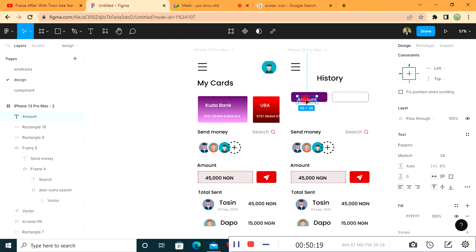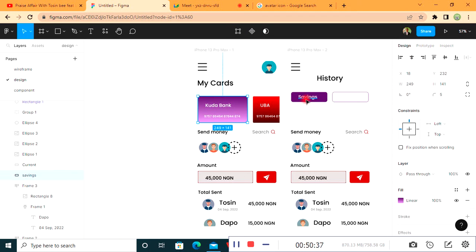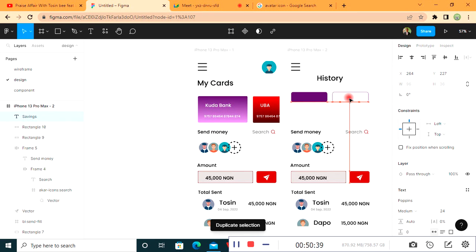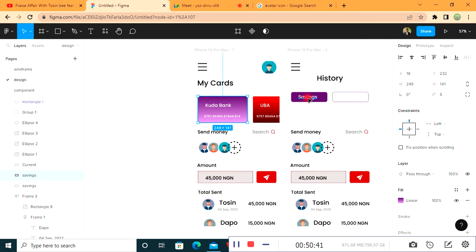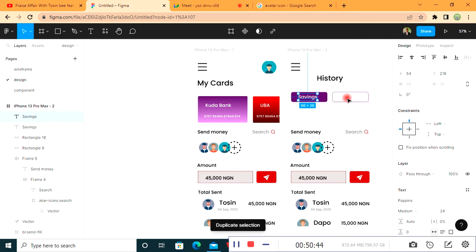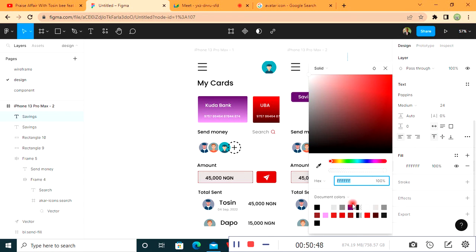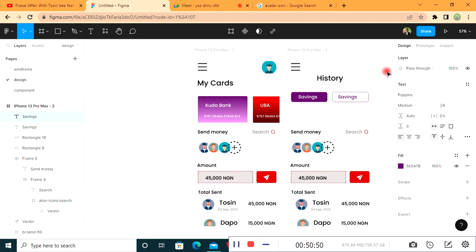and I can call this savings. I will call this savings. Then that means this is the active button. This is the active button. Then I can duplicate this, and I'll change this color instead of white to this color.